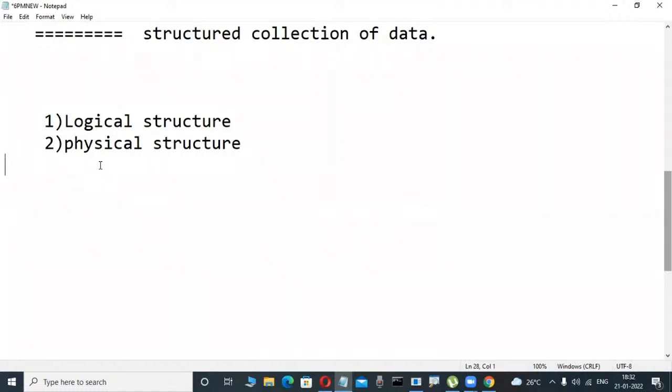Okay, logical structure only. Really, I am also working in a logical structure. You are also working in a logical structure. You are a Java, .NET, front-end programmer, also working in a logical structure. I agree: logical structure of the database. But what is that logical structure?